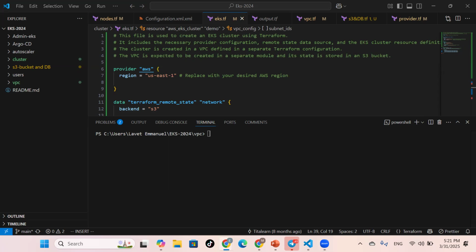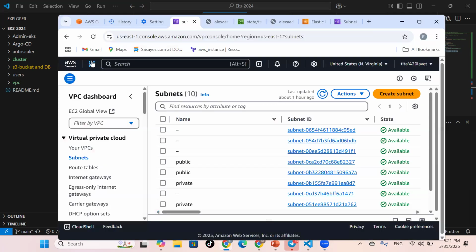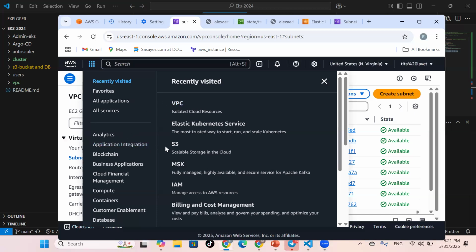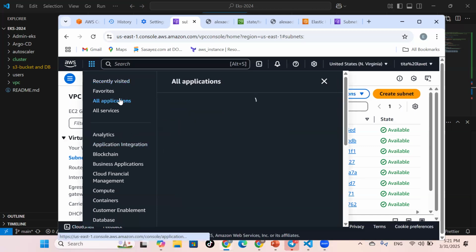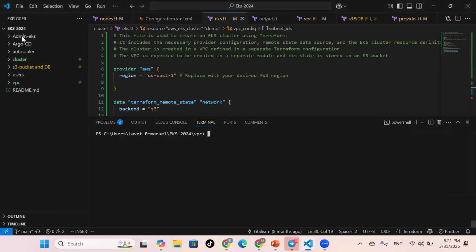You need an AWS account because we'll be provisioning the cluster in an AWS account. So this is what an AWS account looks like. Once you have set up your AWS account, you need Terraform installed on your machine as well, like on your VS Code. Make sure Terraform has been installed on your VS Code.